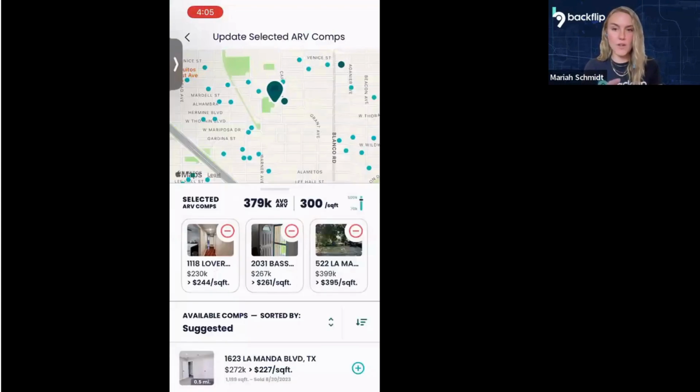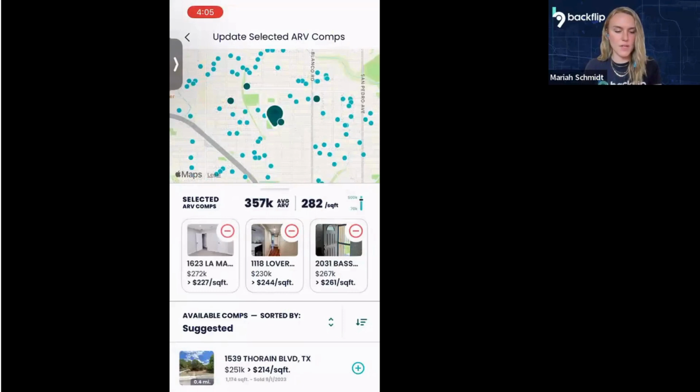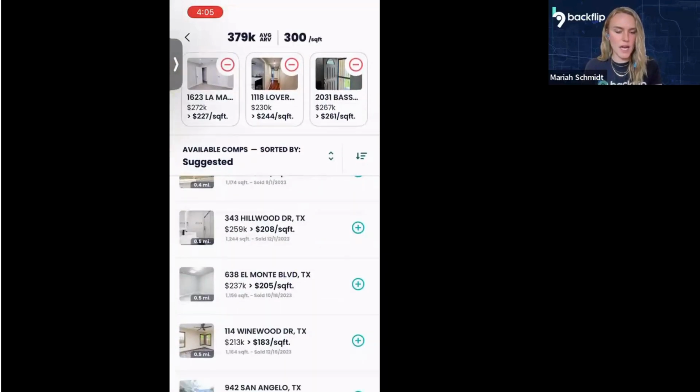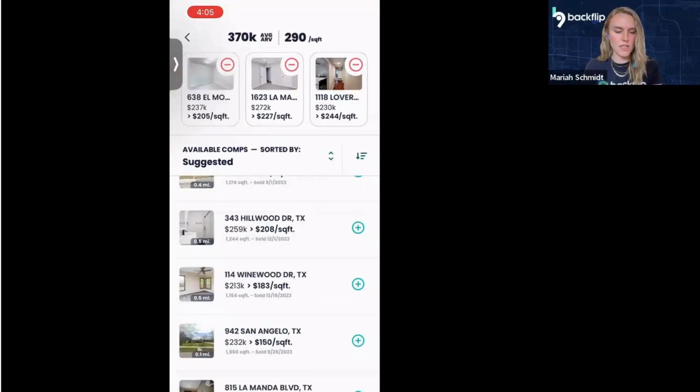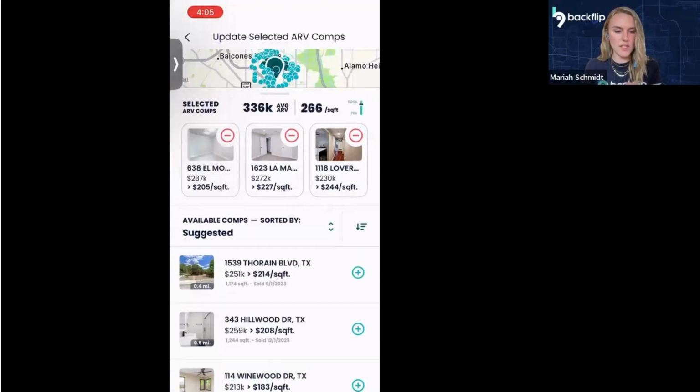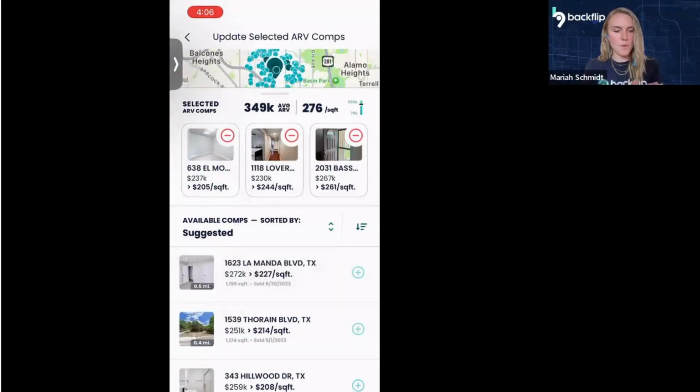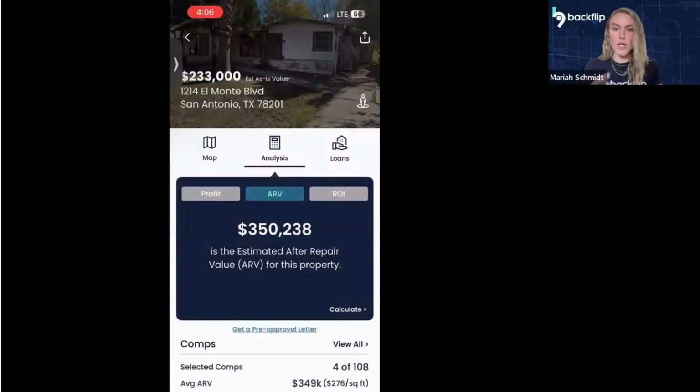You can actually add or subtract these comps in real time to give you a more accurate picture of whether this is going to be a good investment for you. So for example, I'm going to add this comp down here. I'm going to add, oh, this one looks interesting. This one. And what you can see here is this ARV is changing in real time. You can always remove comps as well, if they don't look as relevant. It's a really cool way for you to get a look at a property and get that good gut check. Like, is this going to be a good investment or not?